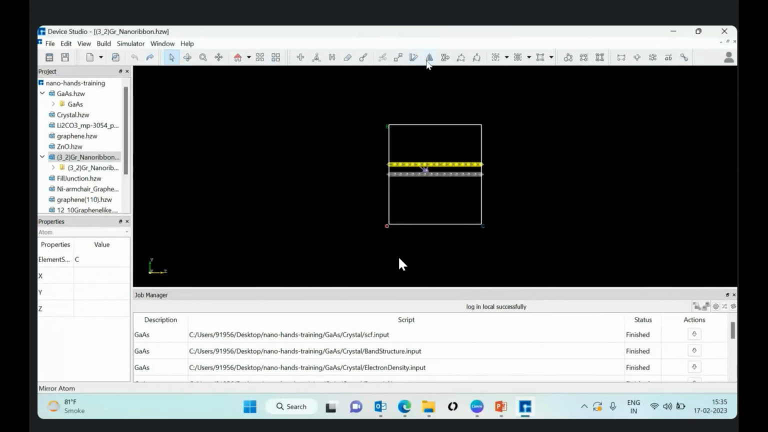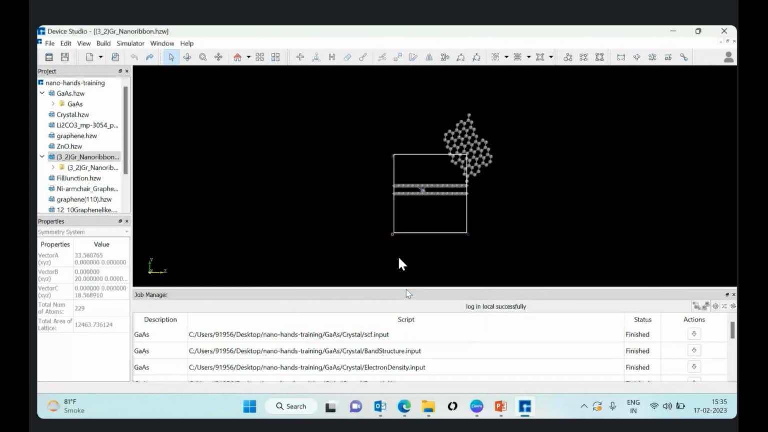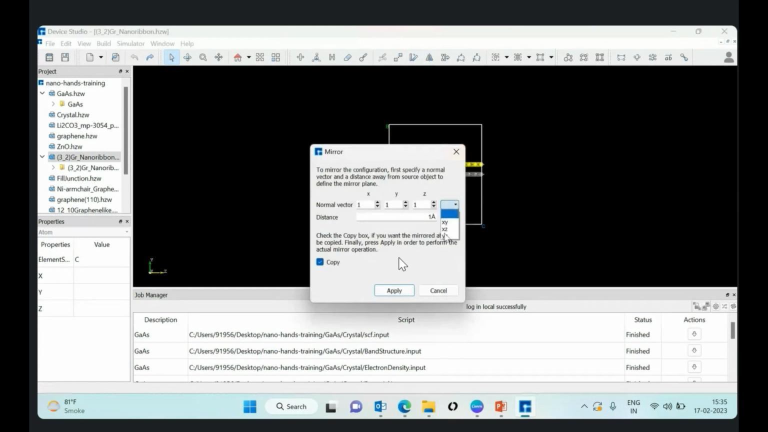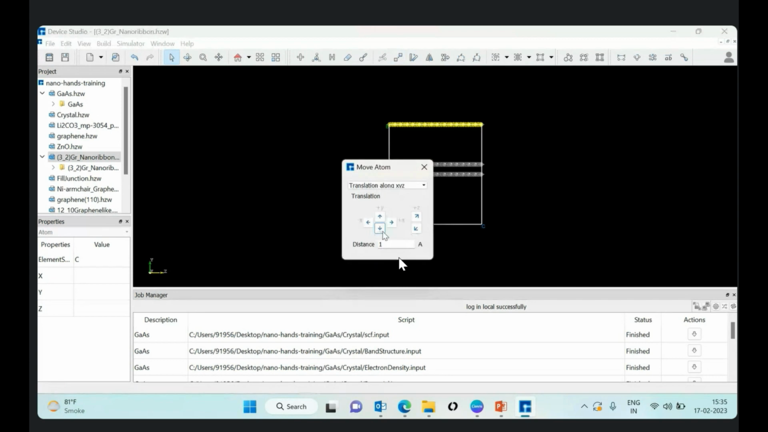You see this option, mirror option will be there, and click on apply. I think XZ direction will be taken, mirror, and from here the normal vector XZ you have to take, take the distance and click on apply. You can see on the top side it is generated. This one layer has generated. You can move down if there is high distance.